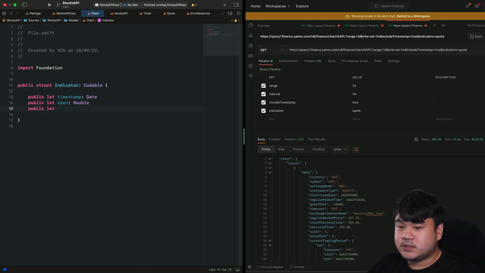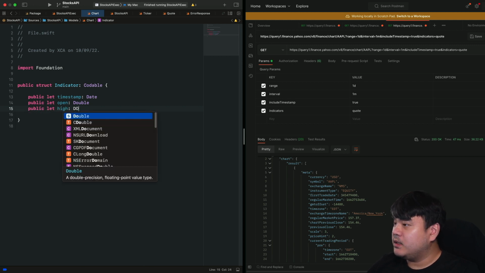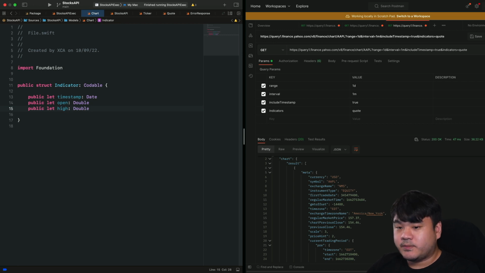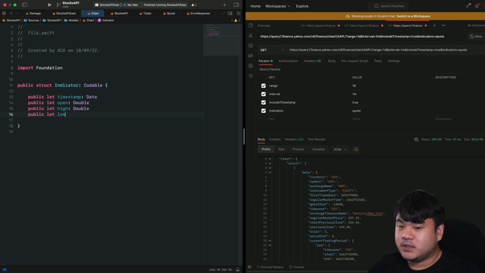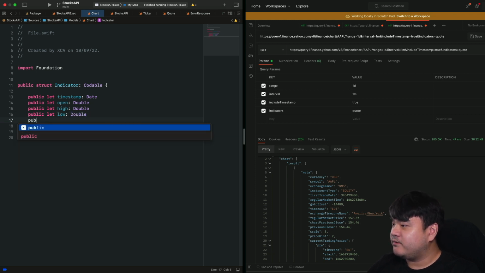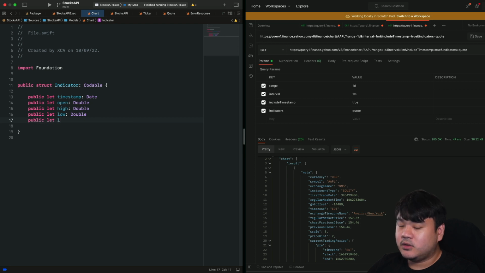And next one is high, double as well. So this represents the highest price at a given time. And next one is low. This represents the lowest price at a given time. And finally, public let close, double as the type. So this represents the closing price at a given timestamp.